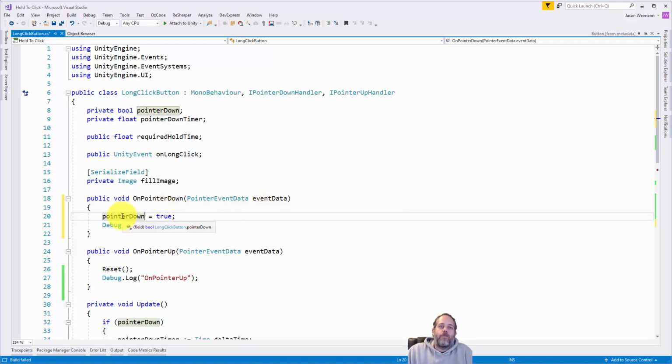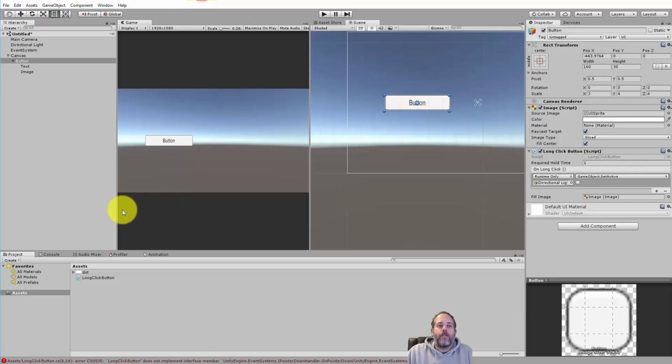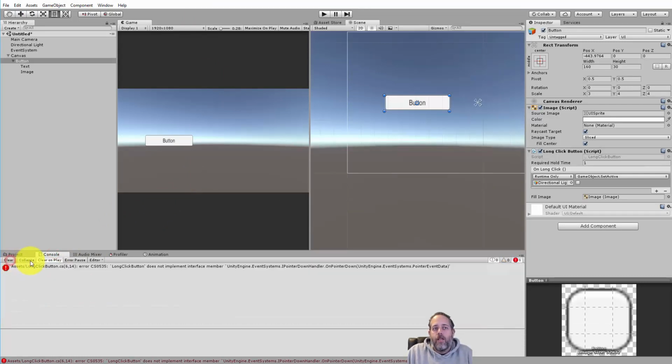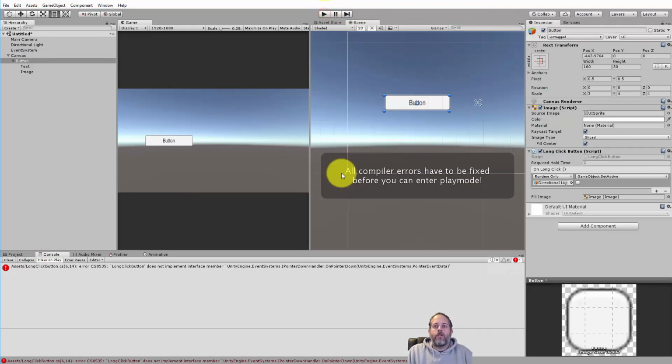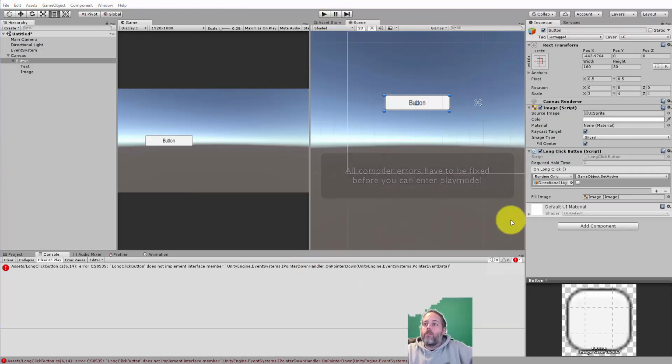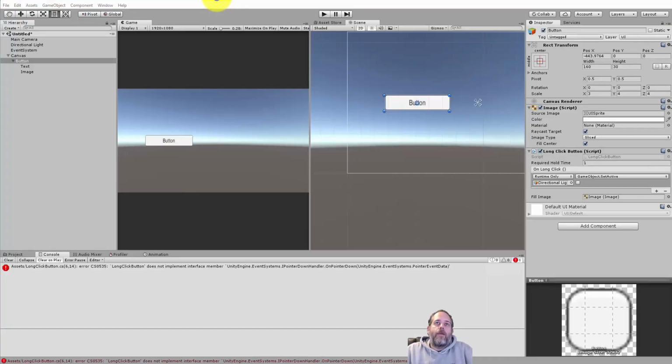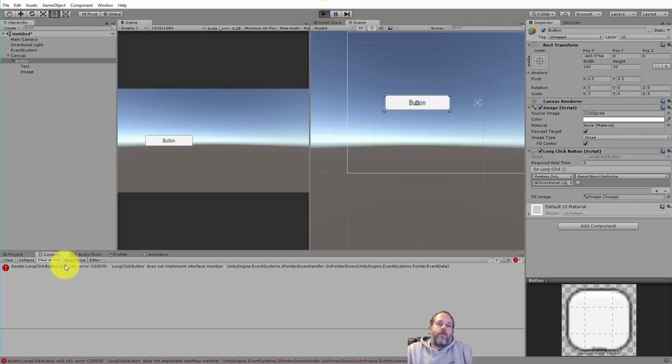So when they do that, we just set a Boolean called pointer down to true, and I just did a little debug log so you can kind of see that happening. So if I go back into the console, you see we have these on pointer up and down messages. And if I clear, hit play. Oh, I broke something real quick. I forgot to save. Let's jump back over to Visual Studio and re-save my file with that implementation there. Now if I hit play, you'll see we'll get these little log messages.